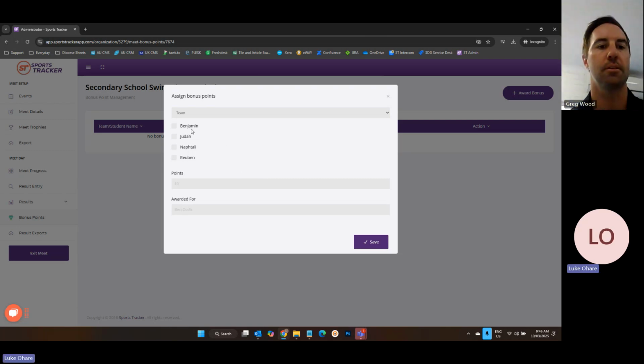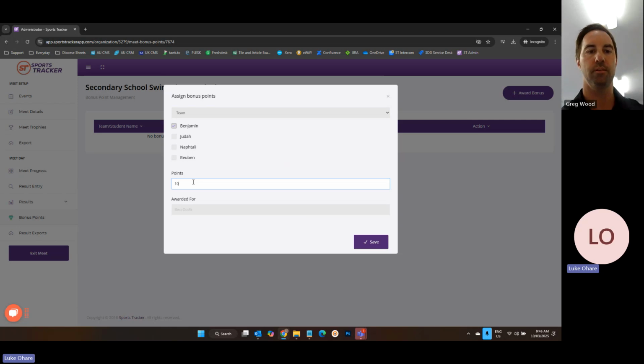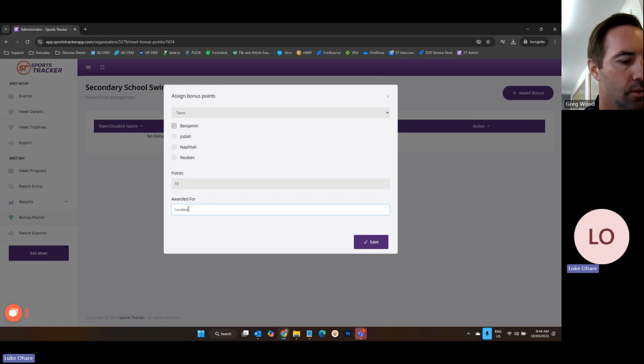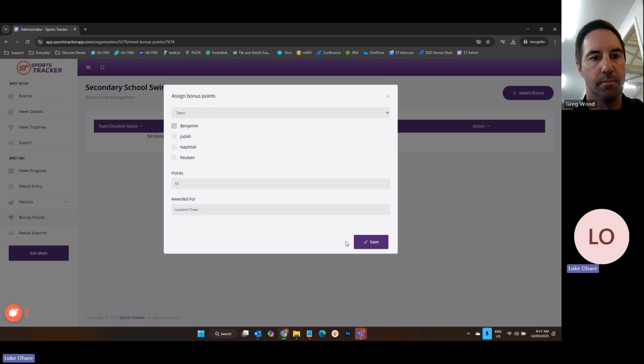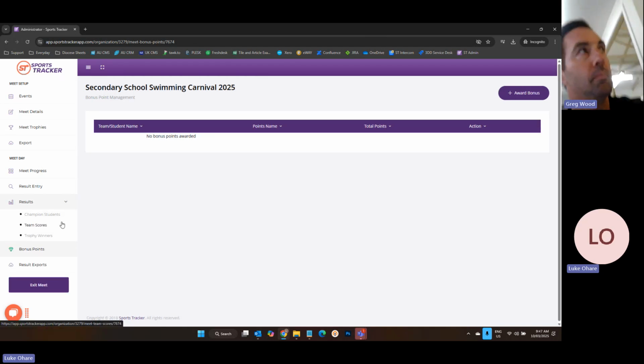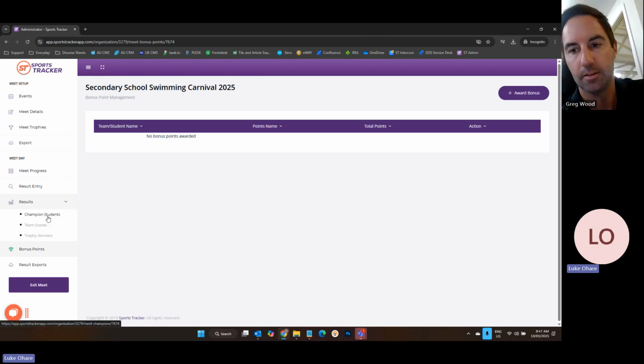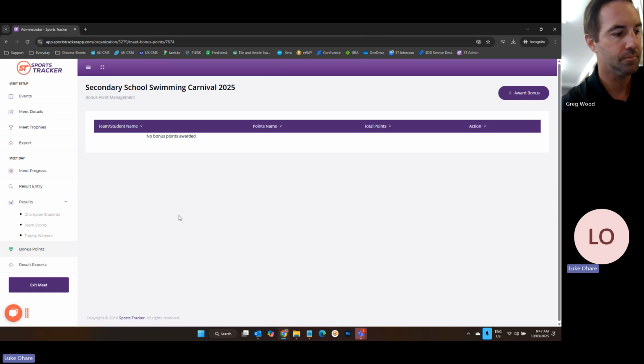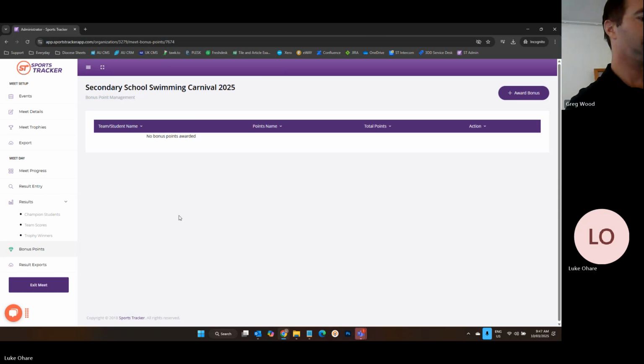So you can just jump in and you can go, okay, Benjamin team, you guys get 10 points for loudest cheer. And then you just hit save. That'll award those points directly onto that team. I'm not going to do it now. So we can just add that through the day. So you can add that throughout the course of the day, and that will automatically update on those team scores or champion students if you give points to a specific student. Awesome.